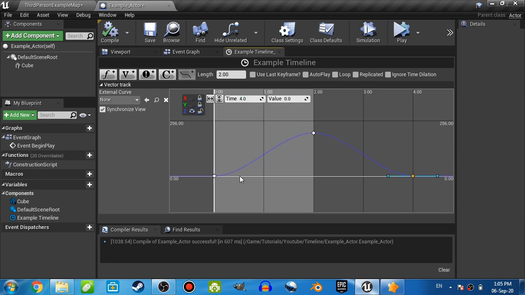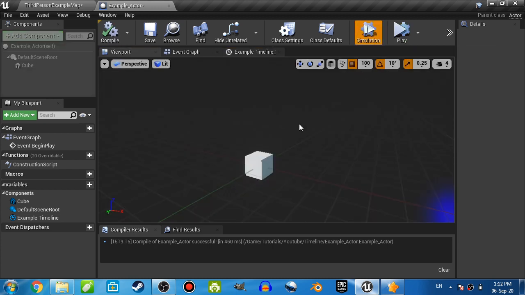So I want it to go from 0 to 200, then back to 0. And the length of the timeline should be 4 seconds. Right now it's 2, and that would make it only run to here. So I will change it. Now it will go all the way. Let's see how this looks. Cube goes up and down again.